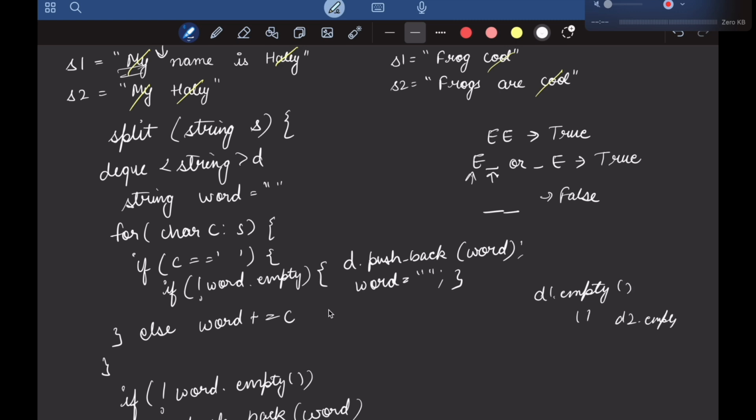So if my D1 is empty, then it will return true. If my D2 is empty, then it will return true. If both are empty, then also it will return true. And if both are not empty, which is this case, then it will return false.